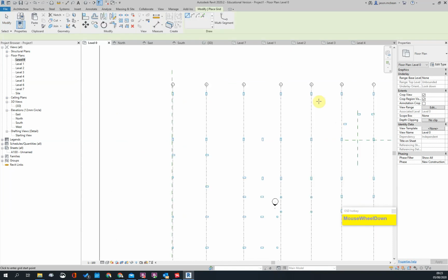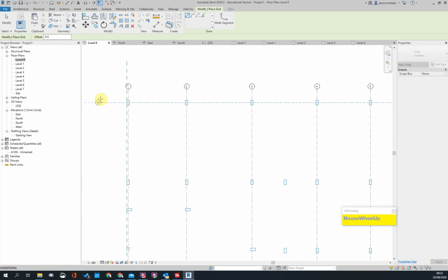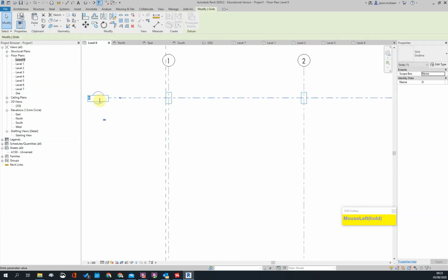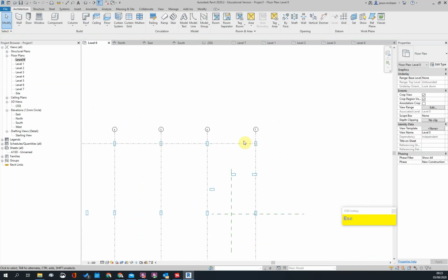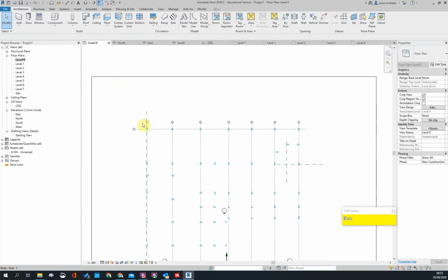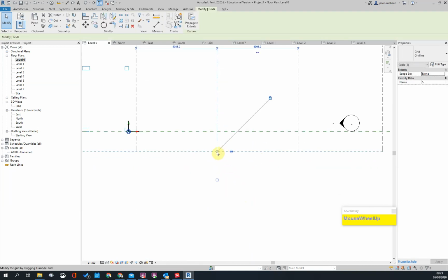I'm going to go to grid, grab the center line here, pull this out, and change this to A. Capital letters. So here you're going to have A, B, C, D in this direction, and your numbers in this direction. These work exactly the same way as the levels.